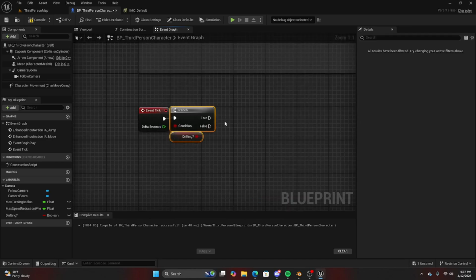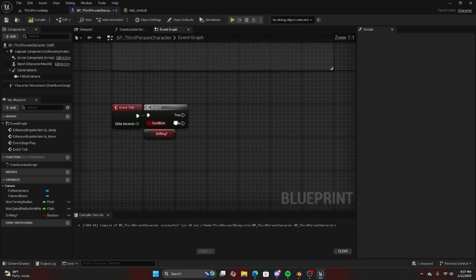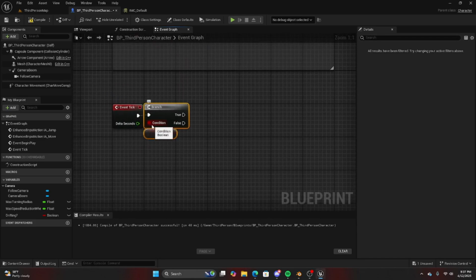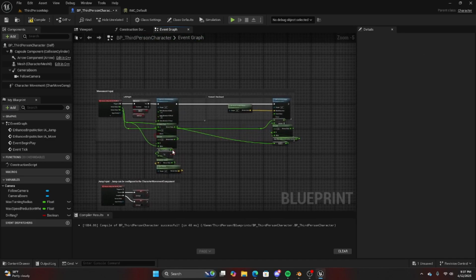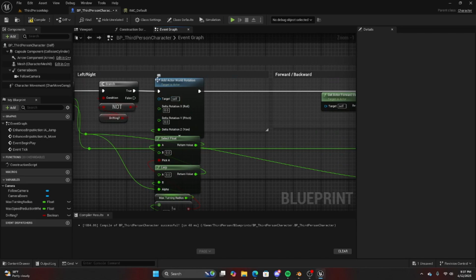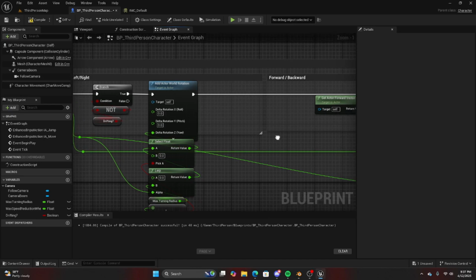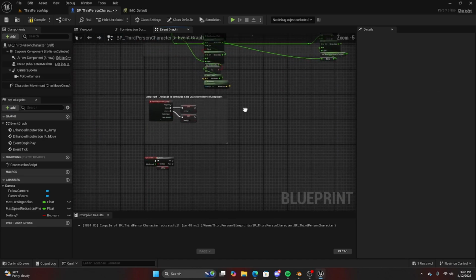Now that we got that fixed, we are now back down here on the event tick and this branch. So whenever we are in fact drifting, we're going to go down this true node. And effectively, our logic flow is going to be the same from our movement input. Basically, we're going to rotate the actor, or in this case, our car, in a direction based on how we're drifting. And then we're going to add a movement input.